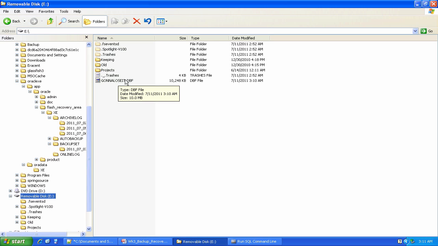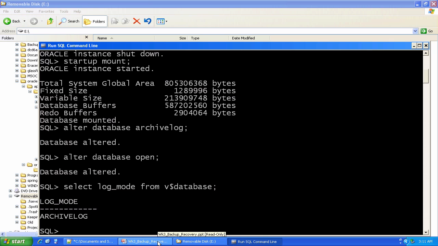To simulate media failure, I'm just going to yank this guy out of the USB drive on my system. And then we'll have the equivalent of losing a disk volume, the sort of thing you might experience when you have a production database failure. But so that's the tablespace where I'm going to do some things.